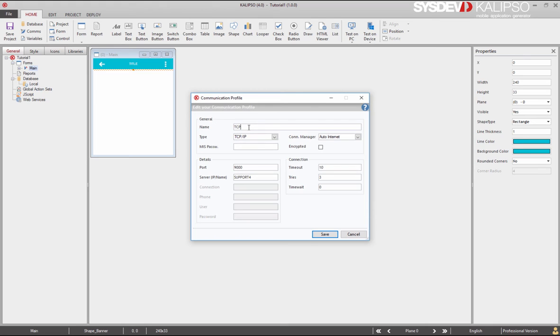By default, Kalipso suggests a TCP/IP profile. This type of profile can be used for Wi-Fi, USB, or GPRS communications. In each case, we simply have to specify the server and the port. The server can be a name or an IP address. The port must be available and unused by any other program, other than MIS Communicator. So, with the default settings, we are telling Kalipso that our application can connect to support 4, which is the machine you are logging into, on port 9000.